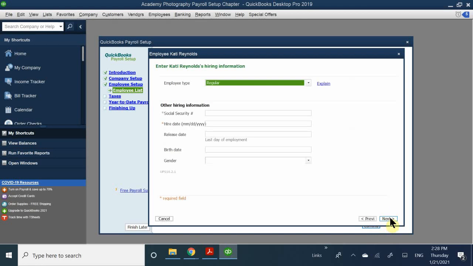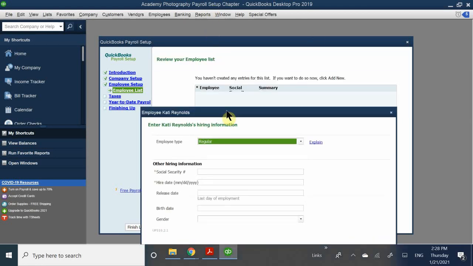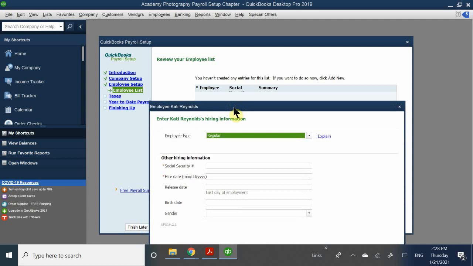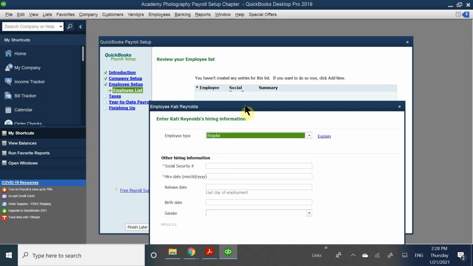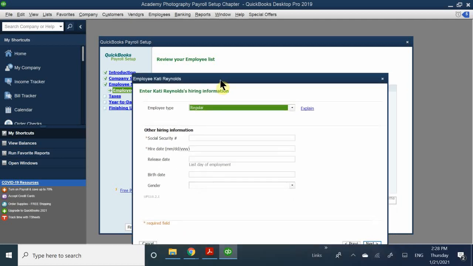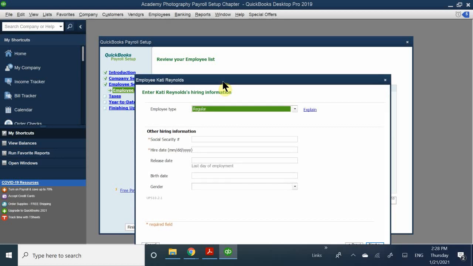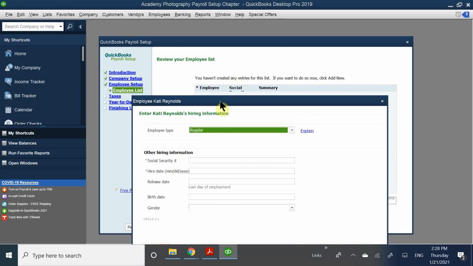Okay, next. So here's the next section where it asks what kind of employee they are. They are definitely a regular employee, right? They're not an officer, they're not a statutory, and they're not the owner. They are a regular employee. Make sure you understand the difference between the employees. If you go to irs.gov, there are about 8 different types of employees, but in this class we learn the 6 that are more prevalent. And then the next question here is other.